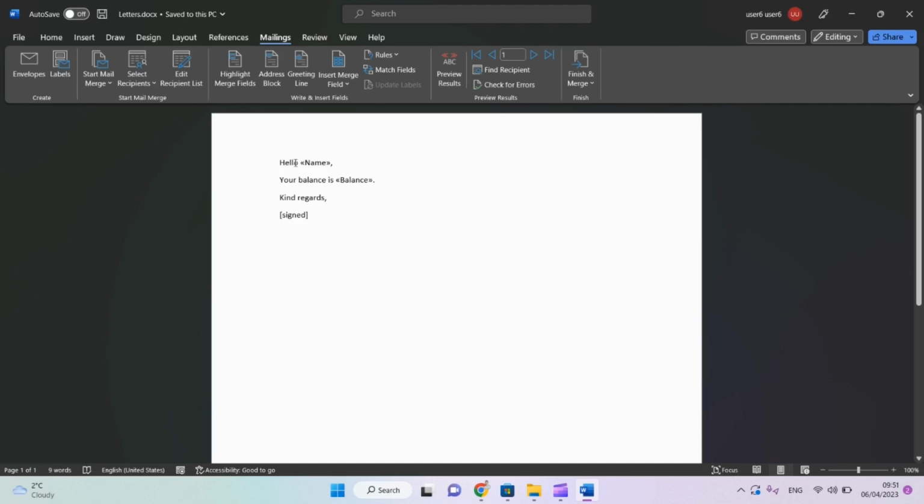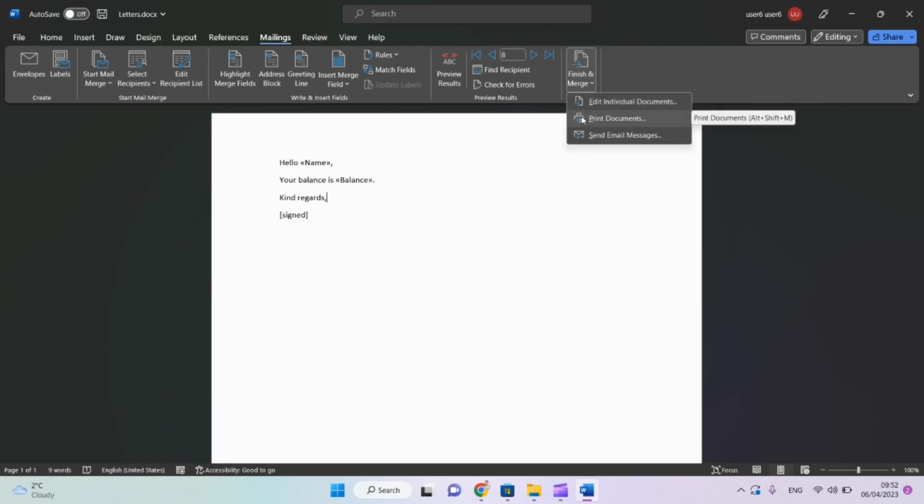Now that we have a very simple letter with name and balance, we're going to click on Preview Results. And as you can see, it automatically fills in the name from the name field, and it also fills in the balance. And we can have a look to see what happens to the different clients. We have 8. We can also click on Finish and Merge, and we can send all these documents, all these pages straight to the printer.